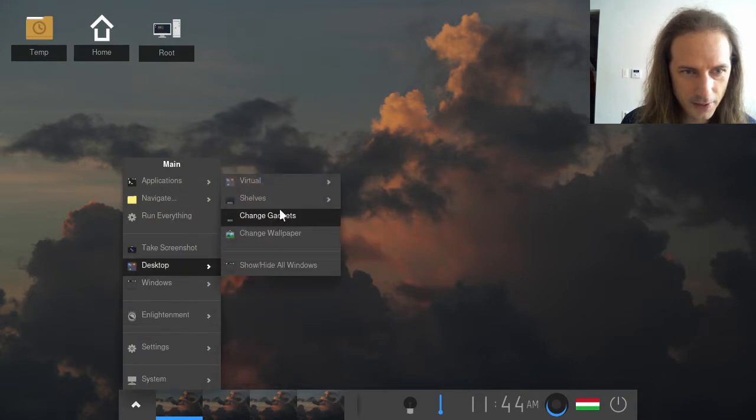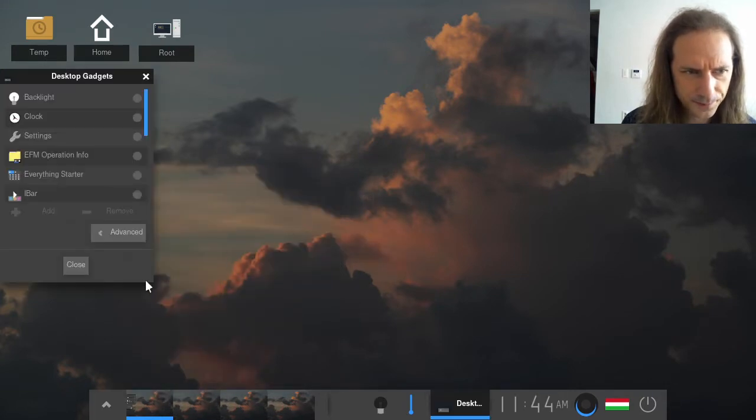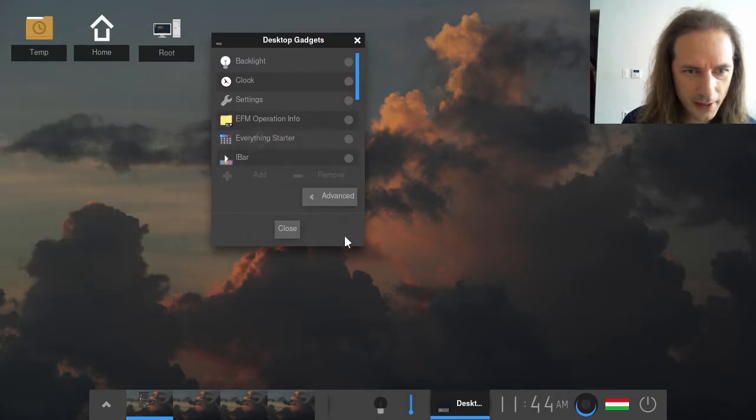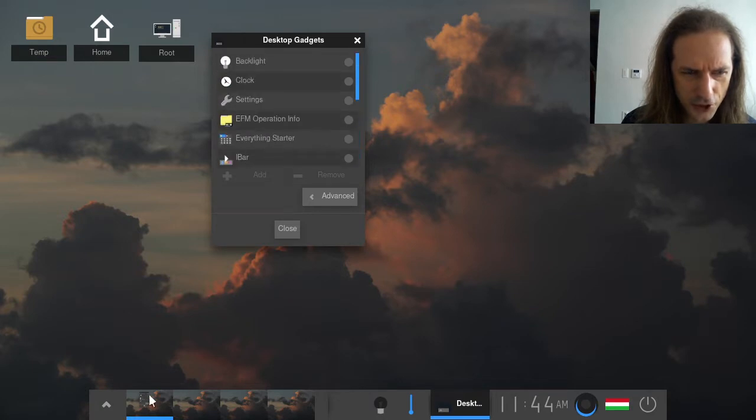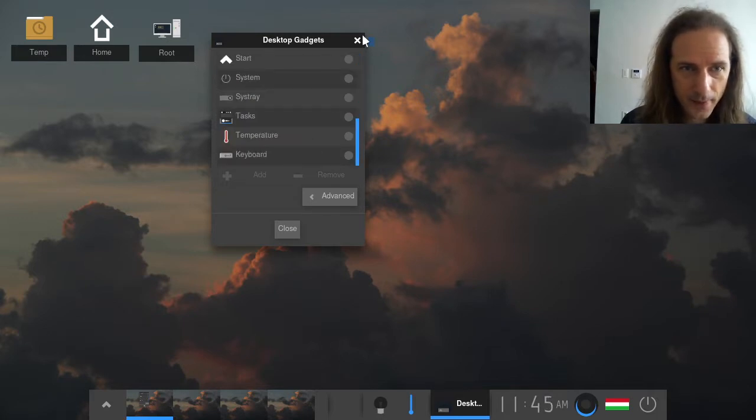What else? We can add gadgets to our, for some reason I cannot enlarge this window, but we can add the same widgets we can add to our dock here. We can add that also to the desktop if you want to.